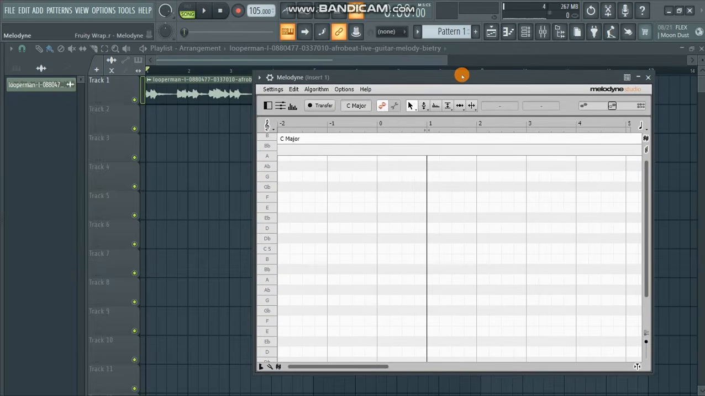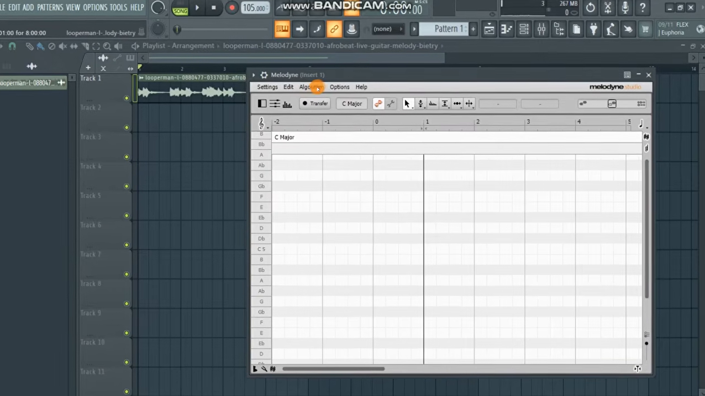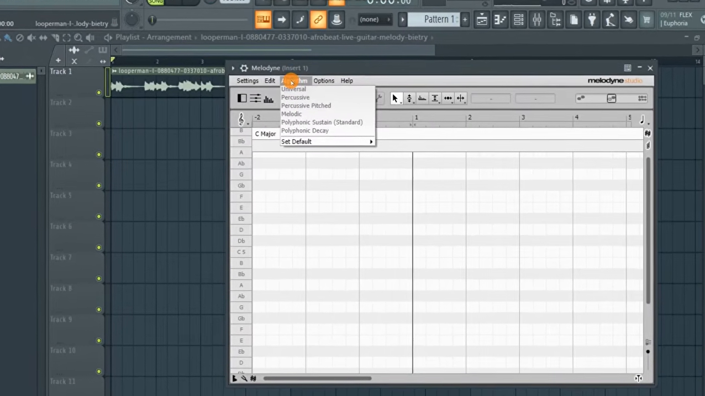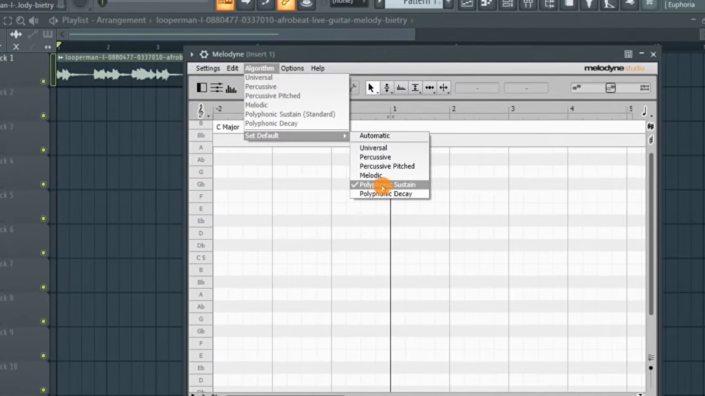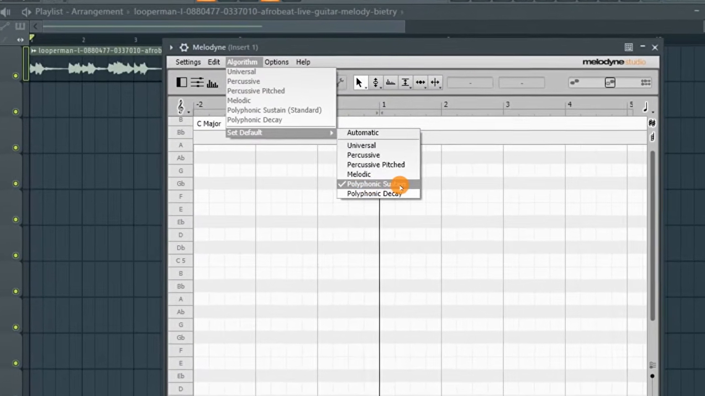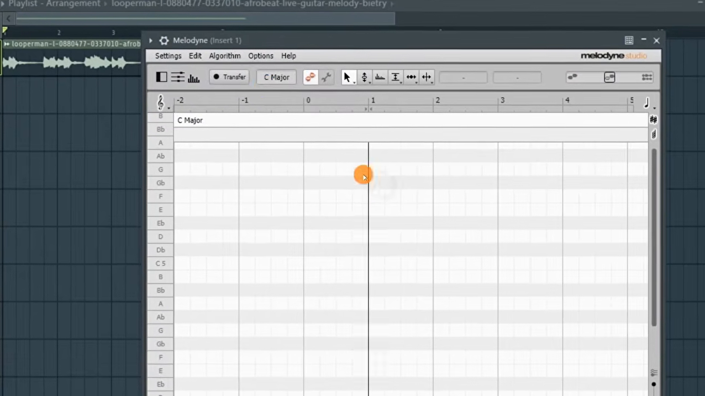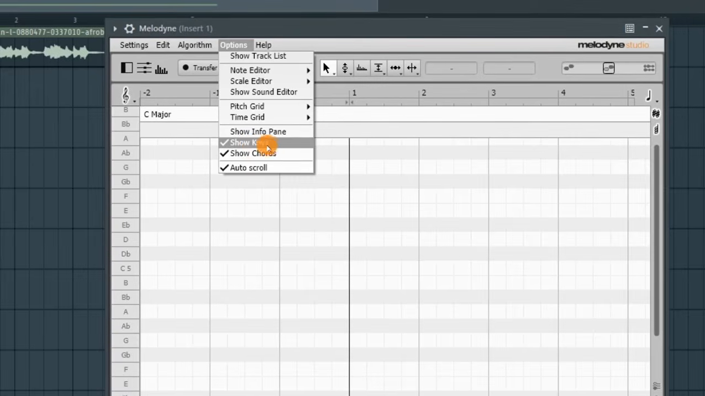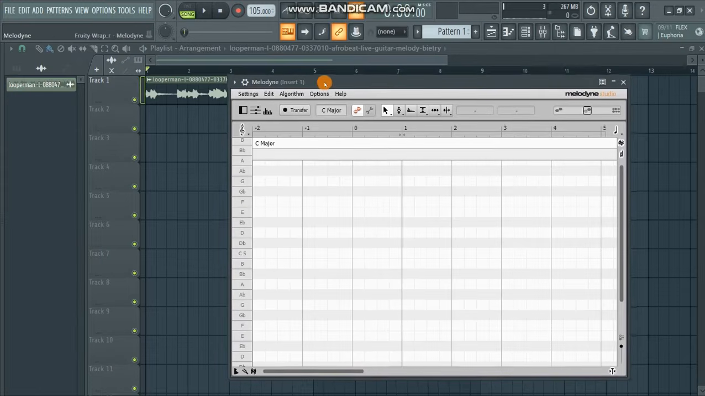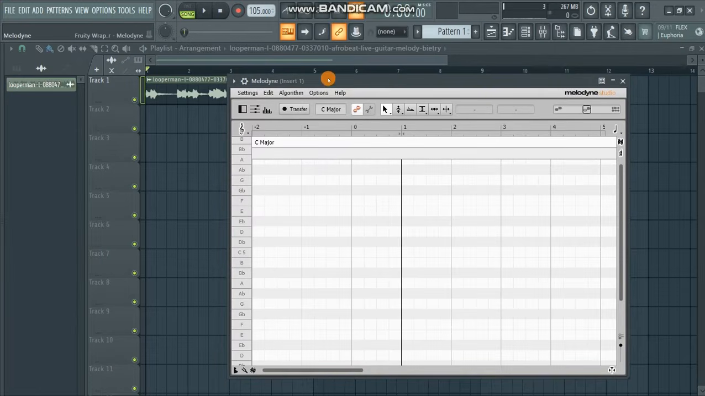We're gonna do some settings over here. What I'm going to tell you is to click on algorithm, go to set default, and make sure it is polyphonic sustain. Select this one, then also go to options, make sure you check show keys and also show chords. Make sure you check mark all these. Next, make sure it is on song mode.